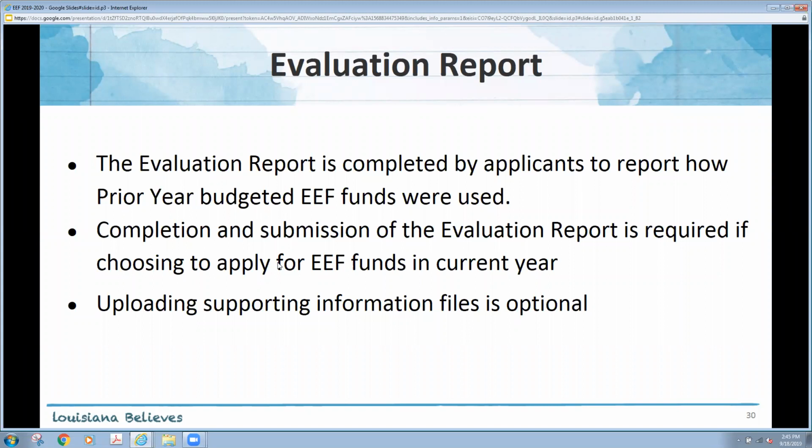So the evaluation report is completed by applicants to report how prior year budgeted EEF funds were used. You must complete an evaluation report if you're choosing to apply for EEF funds in the current year. You may also upload supporting information, but this is optional.